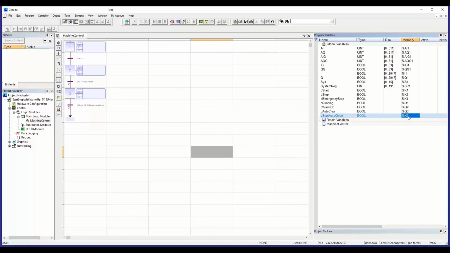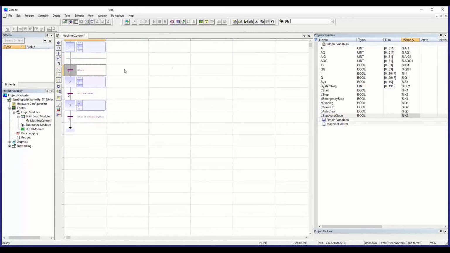So this can be implemented as a parallel set of steps to the current run control logic. We'll begin by selecting the current start transition and then clicking the Divergence toolbar button. This starts the parallel branch. Next we move to the right of the divergence and click the second of the divergence buttons. This starts a second parallel branch coming down from the first one.